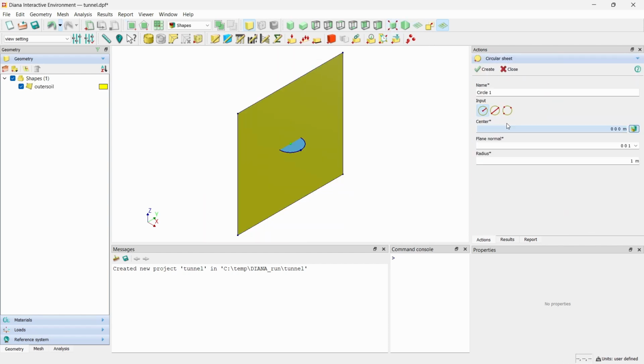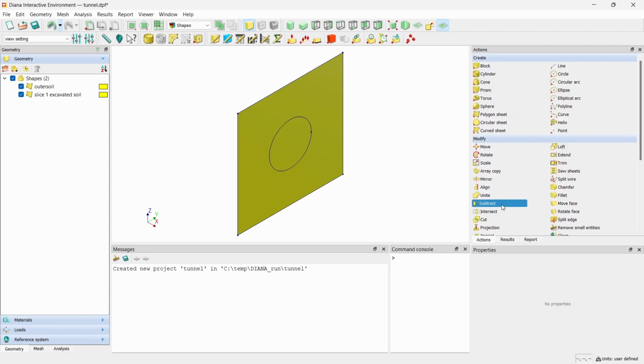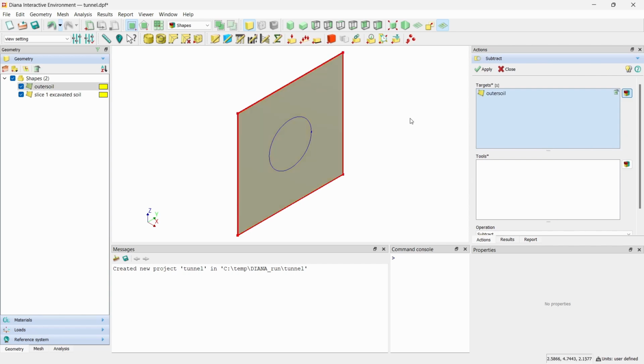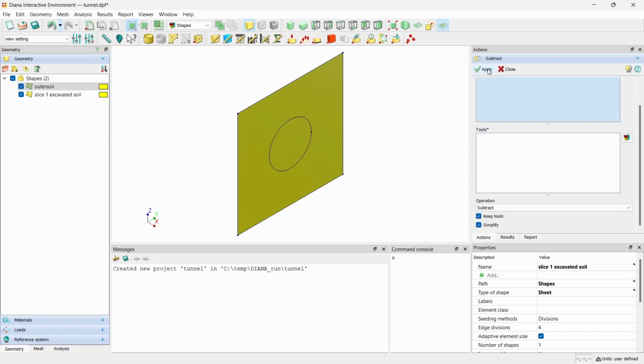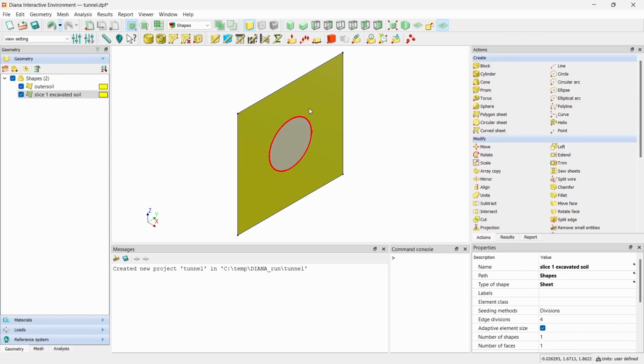Once we have the sheet ready, what we can do next is to create the size of the tunnel. Here we name this slice 1 excavation soil because the tunnel is installed based on the size of the excavated soil. So we create a circular sheet with a radius of 2 meter, and we create. The next thing to do is to subtract the outer soil with the excavation soil so that we have the two entities ready. We need to keep the tools here, and now we have the outer soil and also the excavated soil.